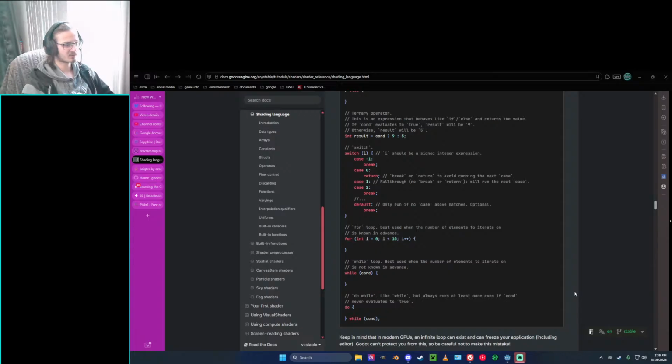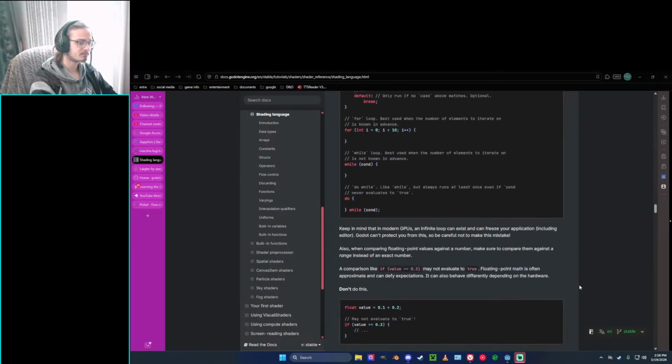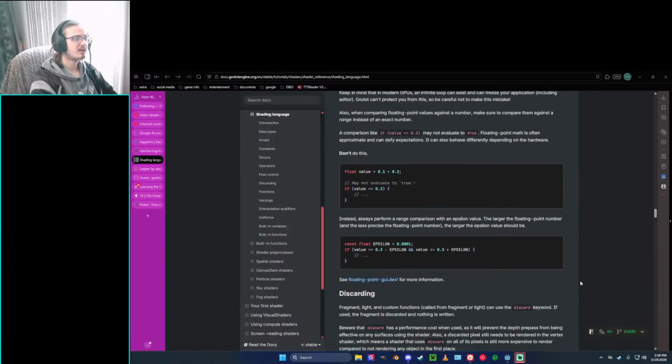for (int i = 0; i < 10; i++) {}. While loop, best used when the number of elements to iterate on is not known in advance. while (condition) {}. Do while is like this, but always runs at least once, even if condition never evaluates to true. do {} while (condition). Keep in mind that in modern GPUs, an infinite loop can exist and can freeze your application, including the editor. Godot can't protect you from this, so be careful not to make this mistake.